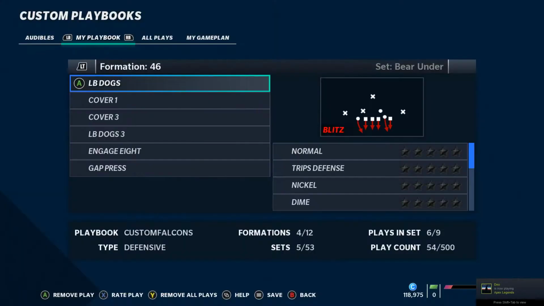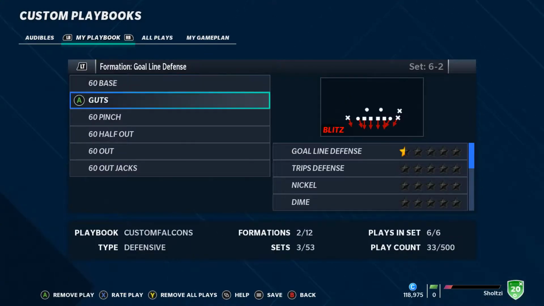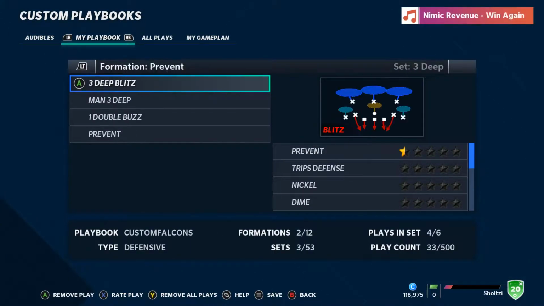Gonna delete 4-4. And obviously you can set your playbook up with anything you want, but this is just so that we start with a clean, fresh basis. So you can see right here we have goal line and prevent. That's all we have in our playbook. There's no other plays.